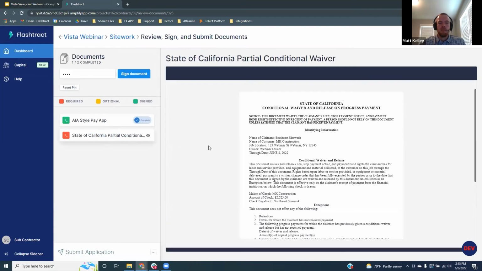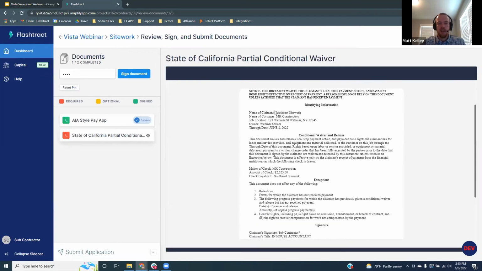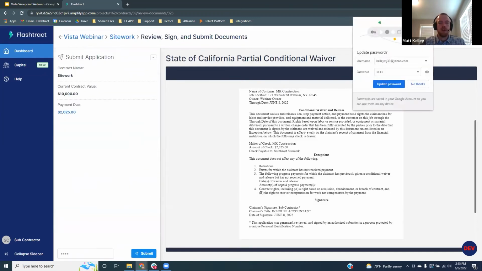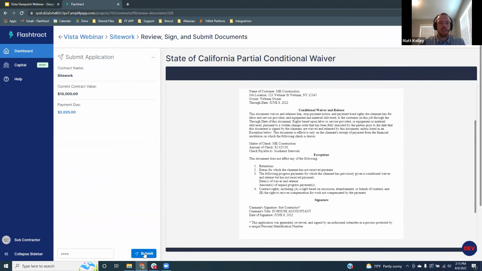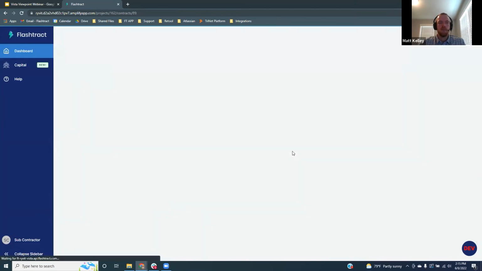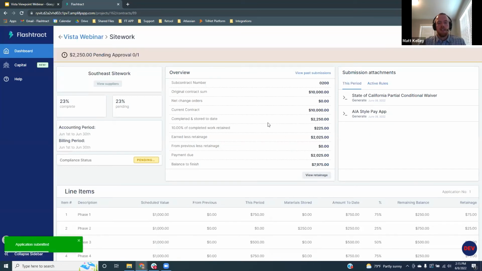Then they can go to the partial lien waiver that was also automatically generated with all of the relevant project data. They can sign that document. And when they're ready to submit their bill, they just come over here and click submit. So now this pay app was submitted and sent to the GC for approval. From here, I'm going to log out of my subcontractor account and log into my GC account just to show you what that looks like.